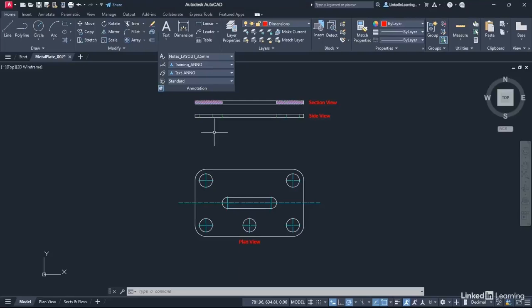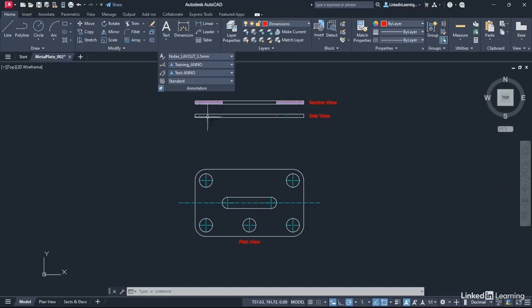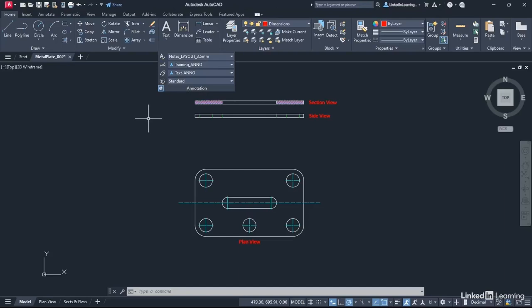We're staying in our metal plate underscore 002.dwg file. And in the previous video, we created an annotative dimension style. Now you can tell it's annotative because it's got that little blue symbol there. So training anno is annotative because it's got that little blue symbol.